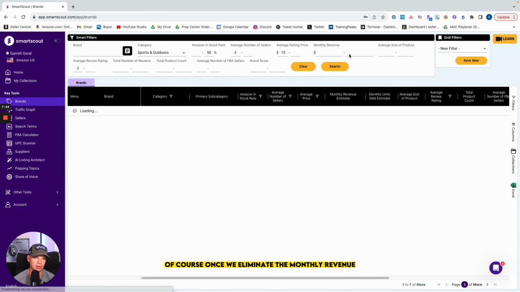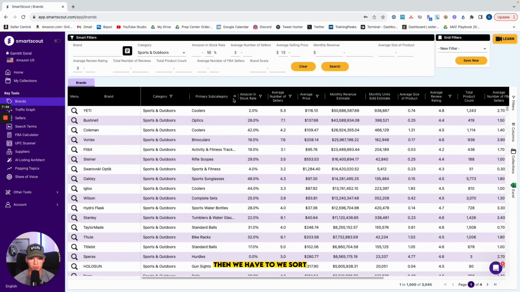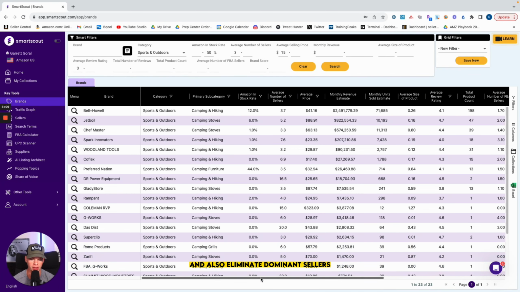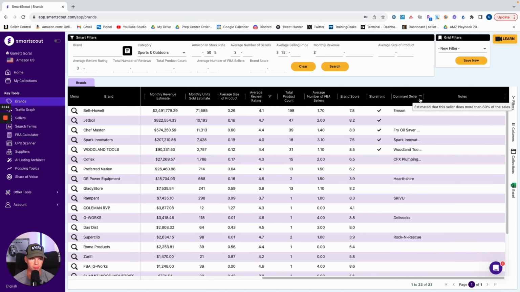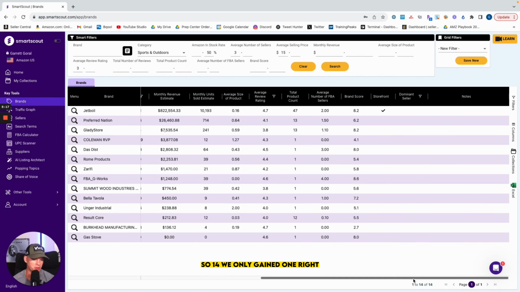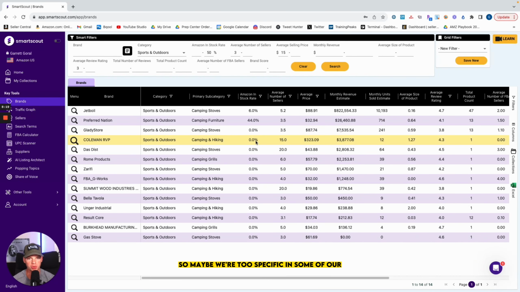Of course, once we eliminate the monthly revenue, then we have to refilter on our camping, and also eliminate dominant sellers. So 14, we only gained 1, right? So maybe we're too specific in some of our criteria.